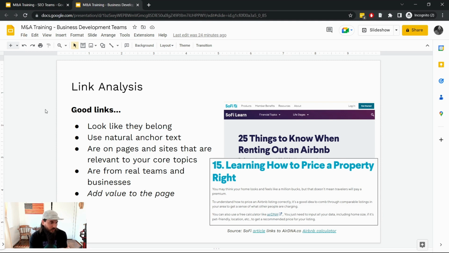So here's an example from SoFi in their blog on things about renting out an Airbnb. They have a specific section on learning how to price your property right. This is a big segment in this space for folks who own a lot of Airbnbs and need tools to be able to do maintenance, price their property appropriately, know how to take good photos and things like that.